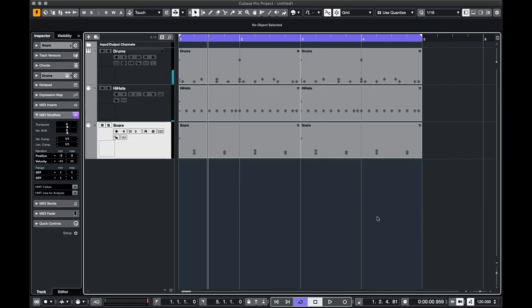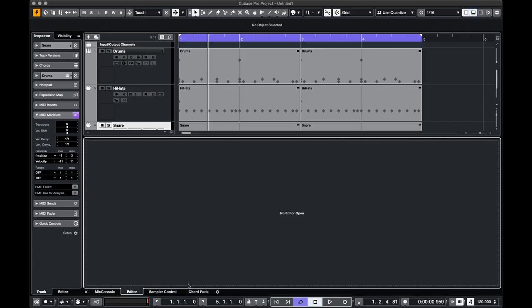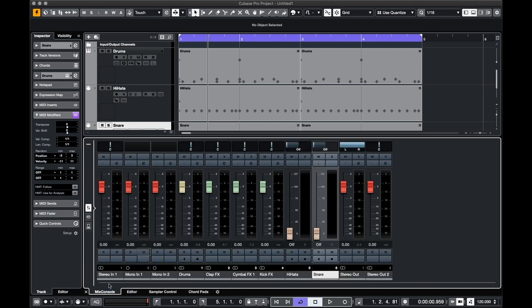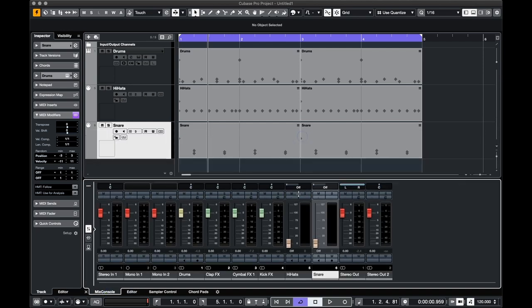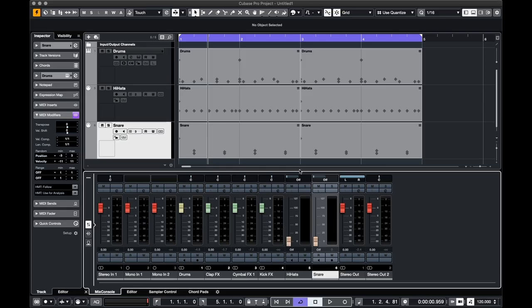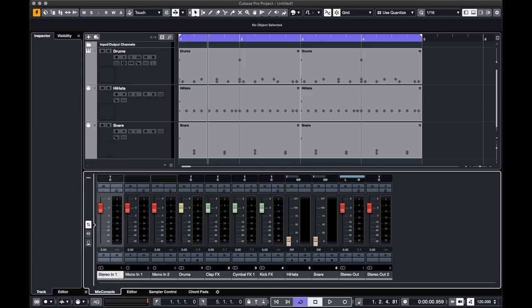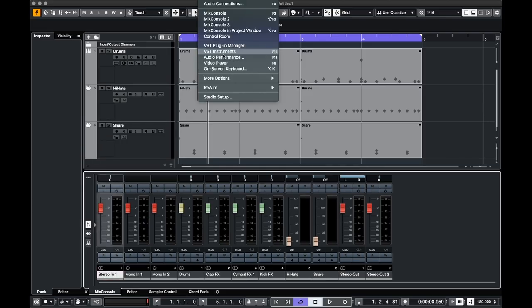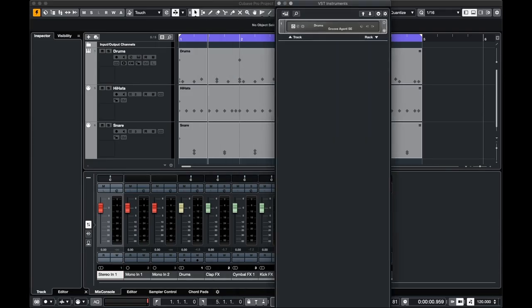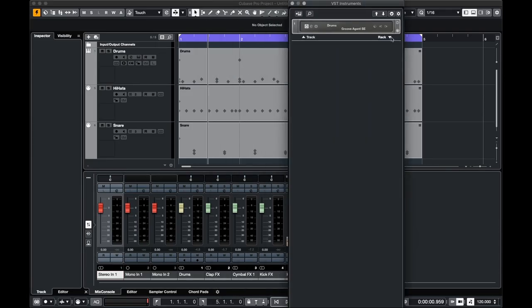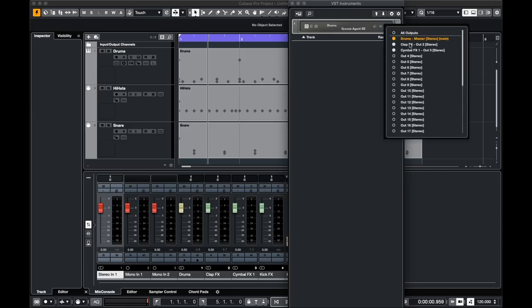All right, so a big part of the 80s drums obviously is the sound processing, the effects that are added to the mixer. So if I bring up the lower zone again and I go to the mix console, that's kind of big. Let me give myself a little bit of room there. So if I go to Studio, VST Instruments, and I get my VST instrument panel, and I click on this little icon here, it is my outputs.